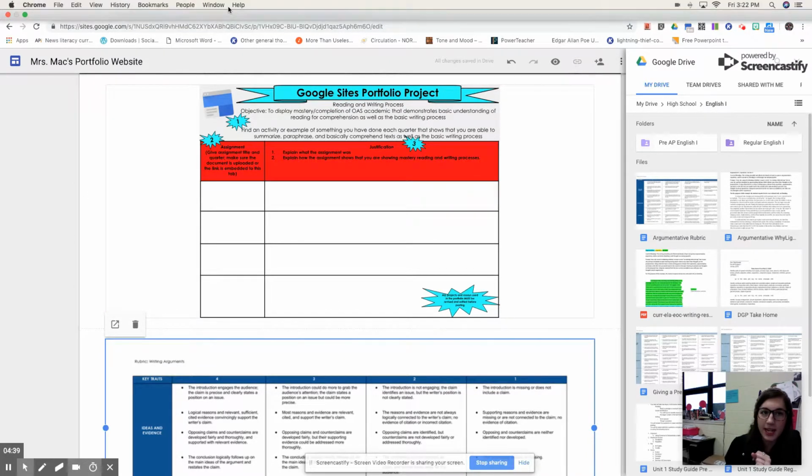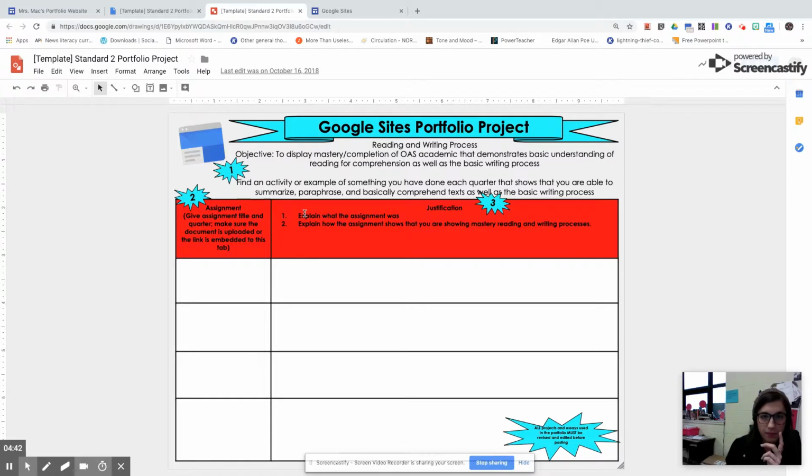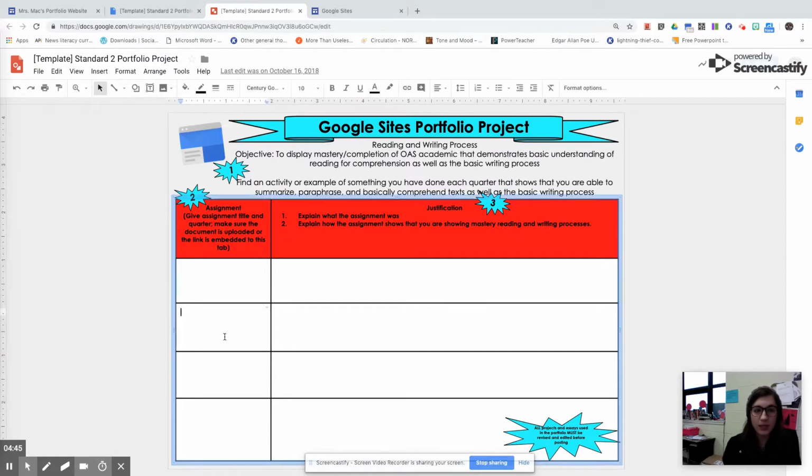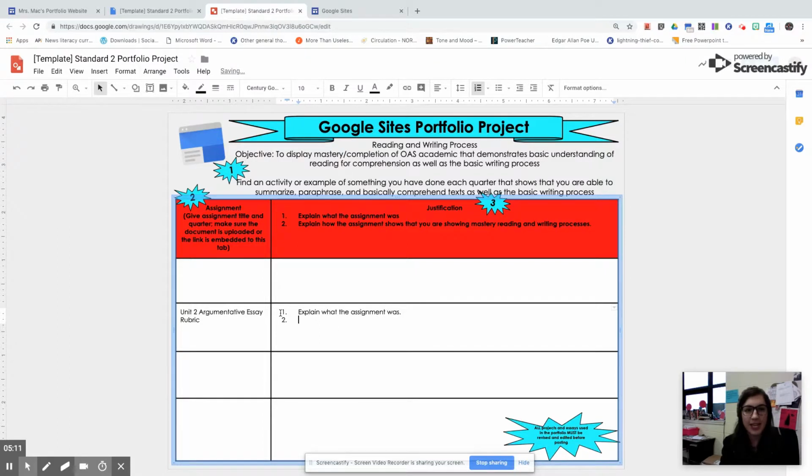Now I have to fill out my Google Drawing with exactly what the assignment was. So I uploaded a Unit 2 argumentative essay rubric. And then you'll notice that there are 2 questions up here for this column, and you need to answer both of those. A lot of kids have just been putting in 1 and then answering number 1 and then 2 answering number 2. You do it however you want. So explain what the assignment was, explain it, and then explain how it shows progress.